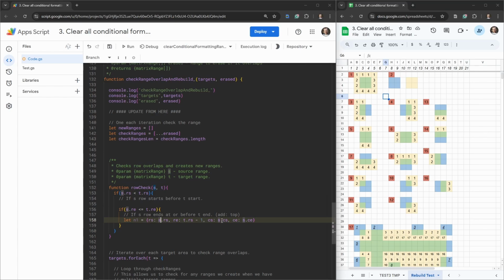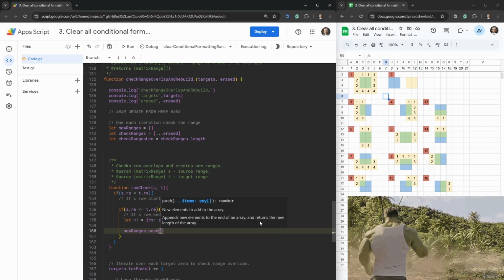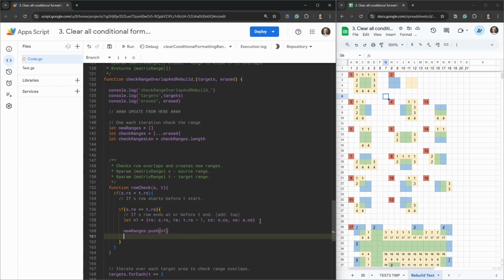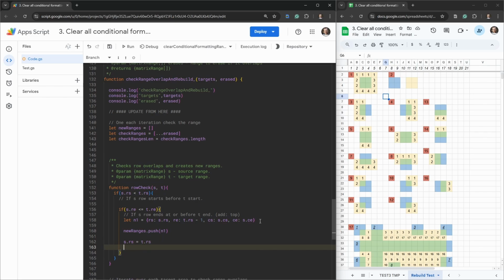And then we don't want to do anything with the start column or start end just yet. So now that we have that new range, we can add that one into our new ranges. So new ranges dot push, and we'll say N1, our top one. And then we want to change our source row start now to equal our target row start. And then we're going to want to check the columns for those target row starts and make sure that they're not overlapping. If they are, we need to cut them out as well.